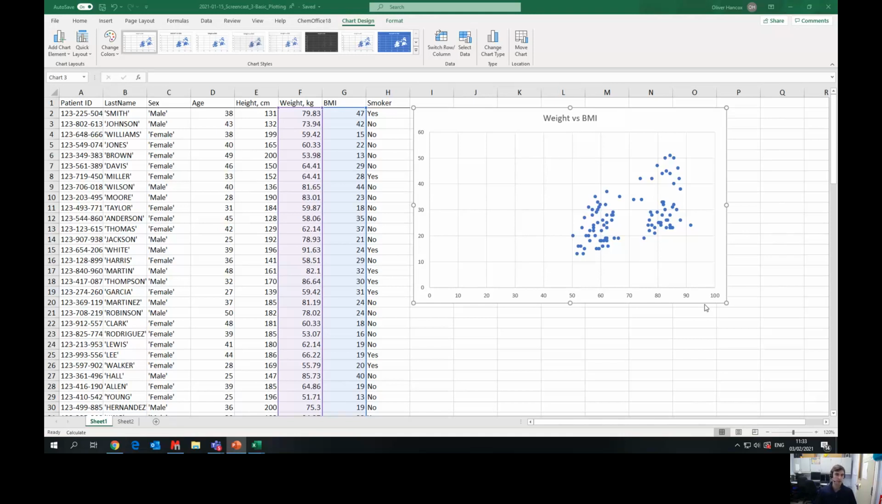So here we're faced with the data set from the last session and we've got patient ID and patient's name and their sex and age and then the information to calculate their BMI and whether they are a smoker or not. And before the session, I've created a scatter plot here of weight versus BMI. What we're looking for here is trends in that data set to see whether there is any correlation between an increase in patient weight and whether they have a high BMI or not.